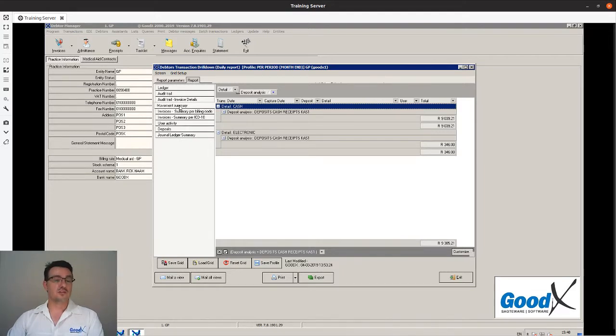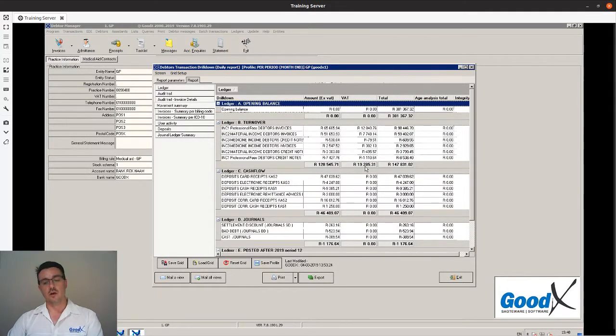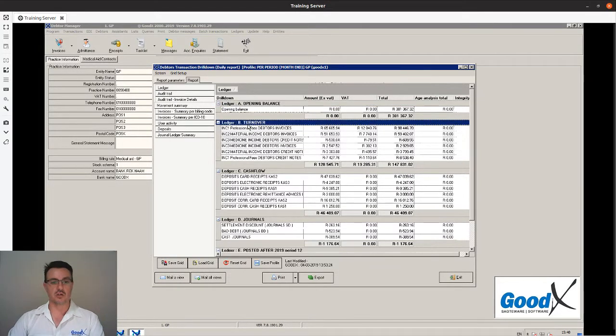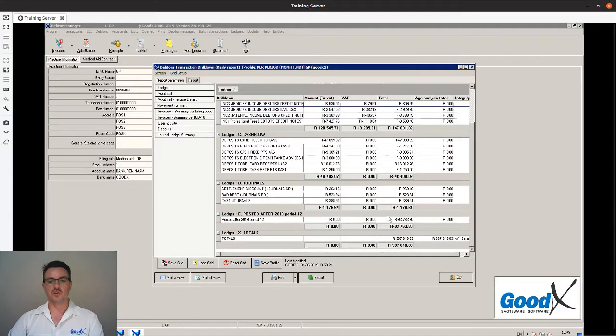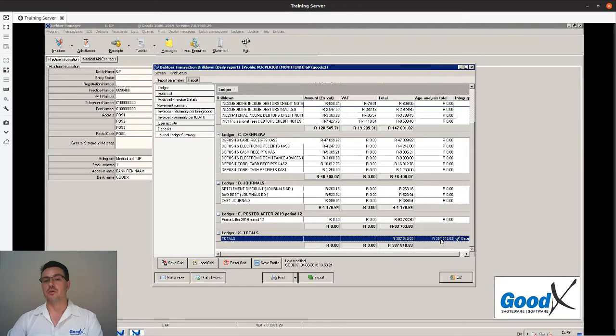From your movement summary, this is the one that must go to the doctors or owners of the practice, and also the auditors. It will show you the turnover for that month is 147, your cash flow is 46, that's a bit low, the total journals is 1176.64. And then it should always balance back to the age analysis. So that should always be a right mark. If not, immediately contact your FCL so that is controlled and checked.